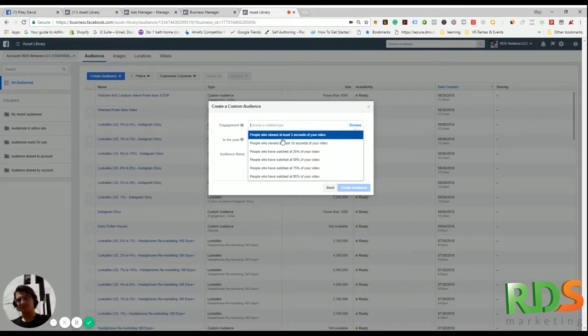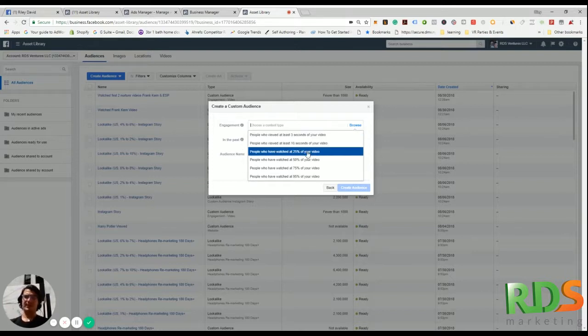So you'll see, people who viewed at least 3 seconds of your video, people who viewed at least 10 seconds of your video. You can optimize for this for 10 seconds. You can't optimize for 3 seconds anymore. It's only 2 or 10 seconds now. So I don't recommend using these at all, unless you're trying to get people who Facebook showed the ad to. Because even 10 seconds, unless you have a real quick video with some text shown immediately, I don't think it's terribly engaging.